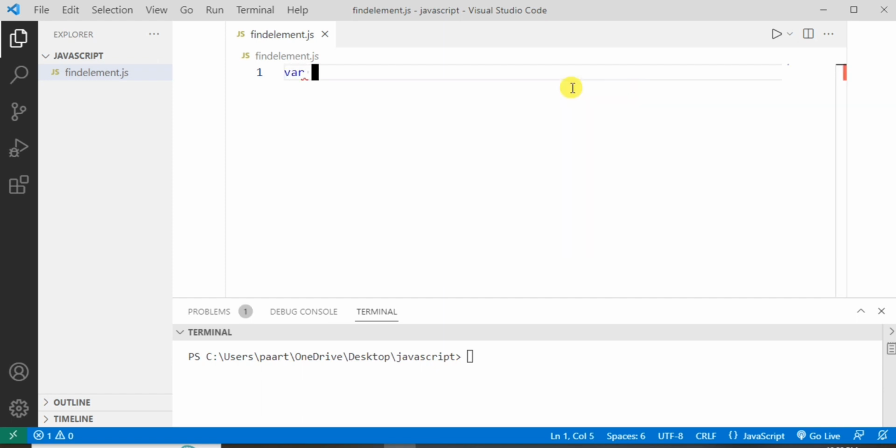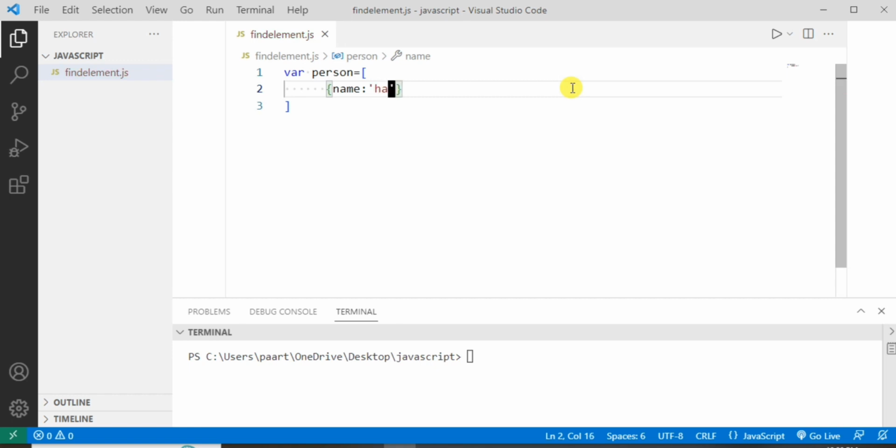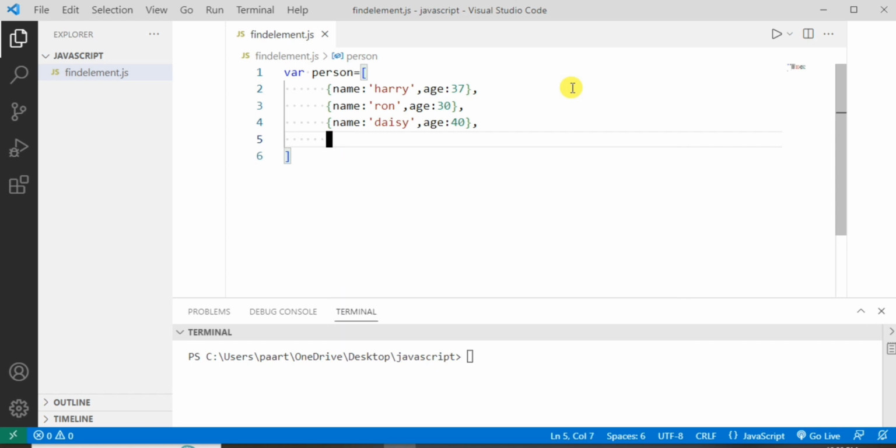For that, let me use the var keyword and I'm declaring an object, and I'm taking the object name as person. Now let me write values in it. So first, the property is name and I'm giving the name as, let's say, Harry. Another property I'm taking as age and I'm giving age as 37. Let's initialize three more values in it. And lastly, let's take. Now let's use our first approach, that is the filter method.